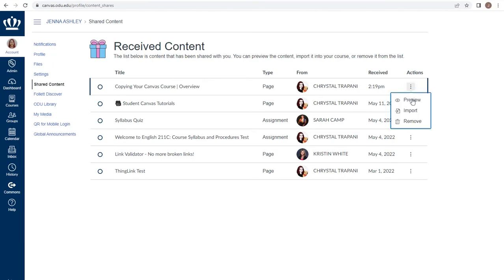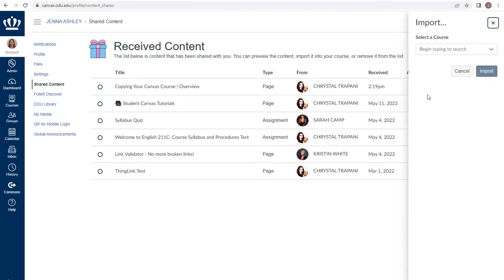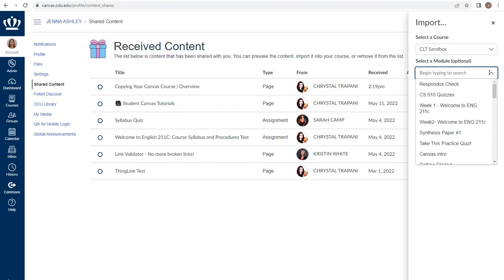If you want to add this material to one of your courses, choose Import from the three-dot kebab and choose the course you would like to send this material to by typing the name in and choosing it from the drop-down. You do have the option for pages, assignments, and other individual items to add it to a specific module by choosing it from the drop-down.